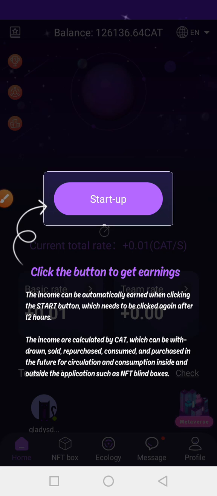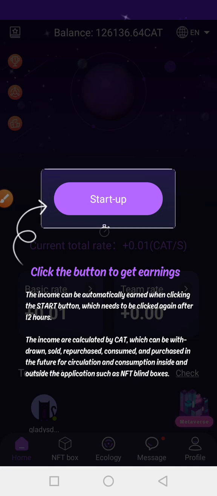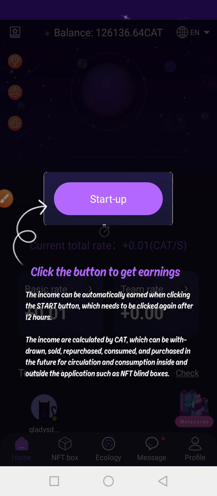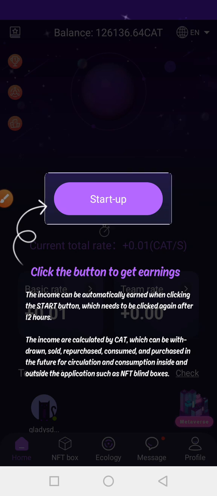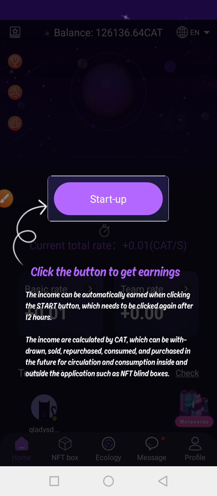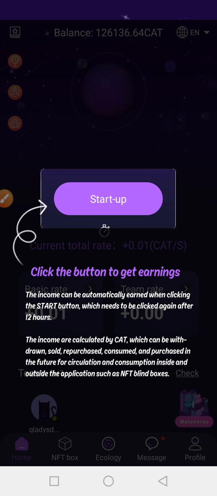So every 12 hours the system will stop mining for you, and then you have to come back and click it again. The income is calculated by cards, which can be withdrawn, sold, repurchased, consumed, and purchased in the future for circulation and consumption inside and outside the application, such as NFT blind boxes. What that means is that very soon withdrawal will be open in this app, and any amount of money that you have earned on this app, you'll be able to withdraw it and have access to your cash.